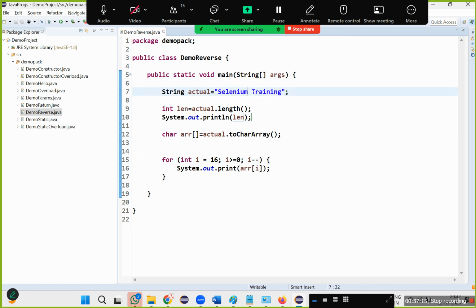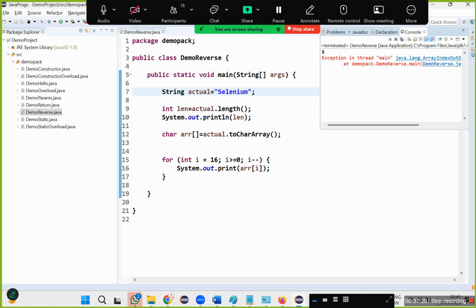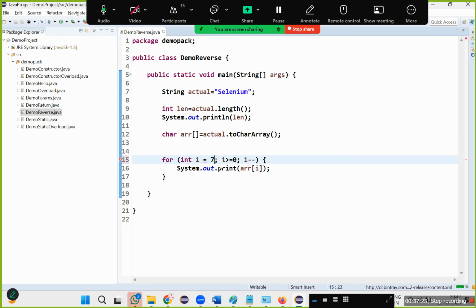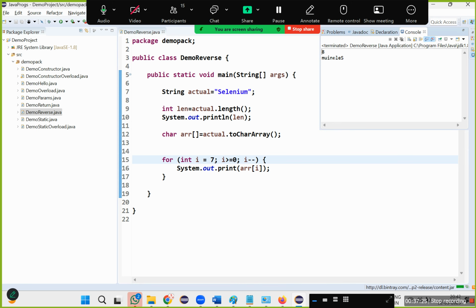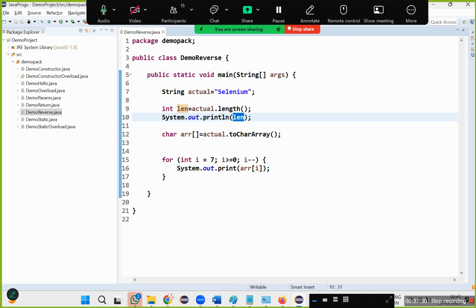If there is 8, it will print as 8, but I have to give it as 7 here. If there is 17, I have to give it 16. Always minus 1 I have to give because the length method returns 1 based index, and the array has 0 based index. To avoid a conflict between that, I am giving length minus 1.